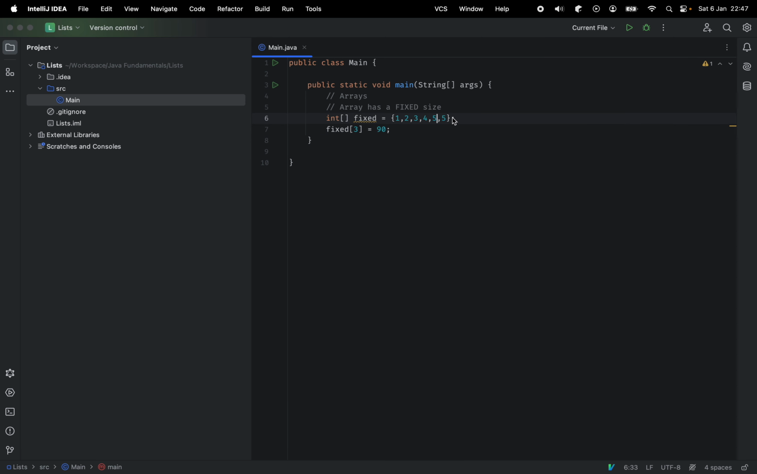And we can blank out values. We can set these to 0 and things like that. But we can't actually expand the array. So obviously that's one drawback. But also we can't really make the array smaller as such. We can blank out values.